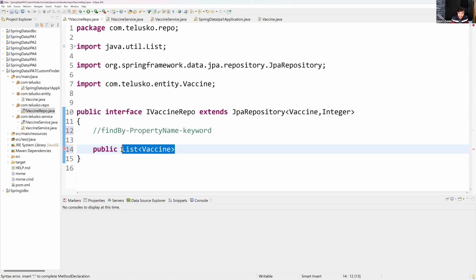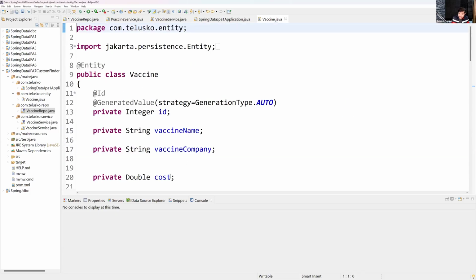Here I am specifying the methods. So I have given list, but if you want, you can give some other return type. It's your choice. My choice is list. I want to retrieve, I want to see all the vaccines. I'll say find by the property name. Only the property name I'll go with, maybe cost. Find by cost.